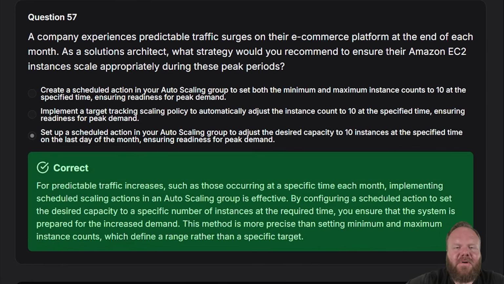Okay, so when you know for a fact that traffic spikes are going to happen at the exact same time every month, then they're very predictable. And for those predictable events, the most reliable strategy is to use a scheduled action in your auto-scaling group. You simply set a rule to automatically increase the number of running servers to a specific count right before the peak demand hits. What that does is guarantee that the system is fully prepared in advance, which is much better than waiting for the traffic to start increasing before you actually start doing anything.